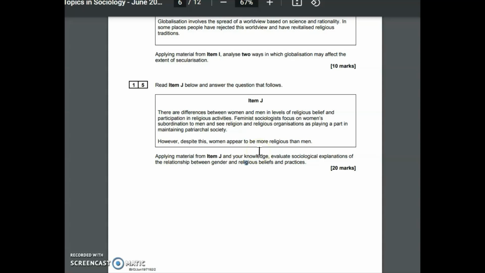Now remember, this answer was not the best because students often ran out of time, and some answers did show good knowledge and understanding, but they were too brief and underdeveloped to acquire the best marks. So with this question, you had to apply it from the item and your knowledge, and it's looking at the explanations to do with gender and beliefs and practices, which I believe that some students will have probably answered really quite well if they did have the time to do so.